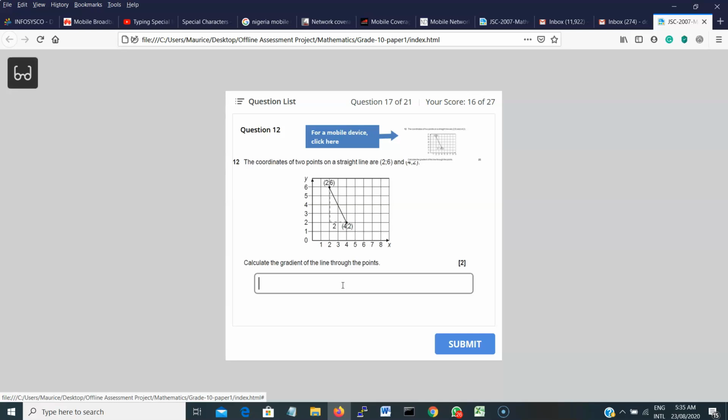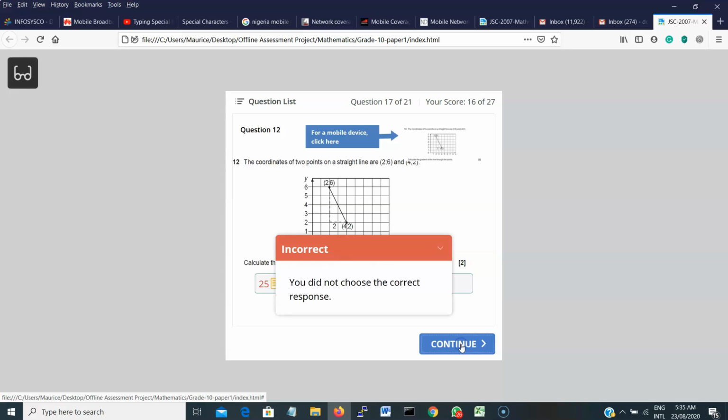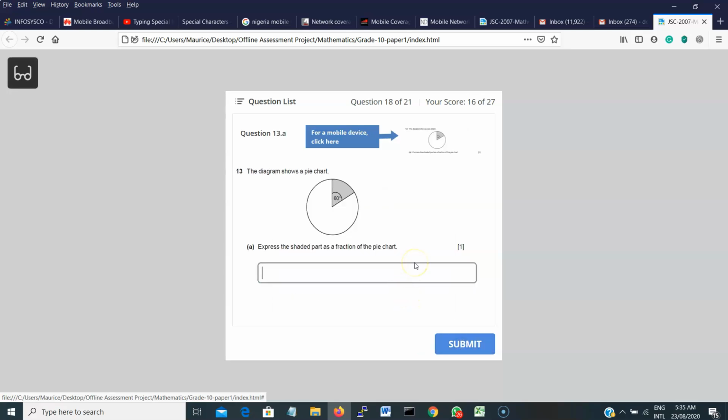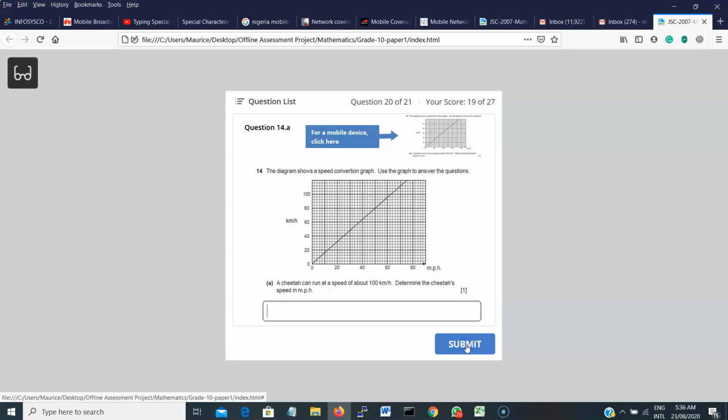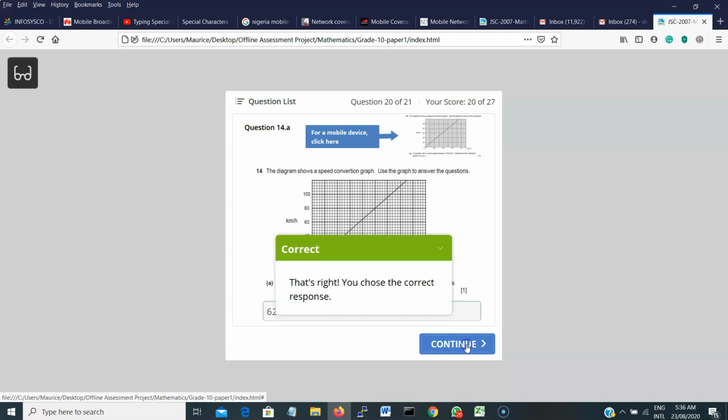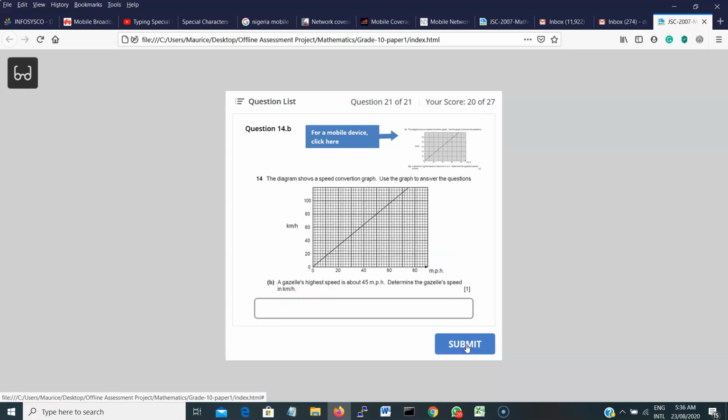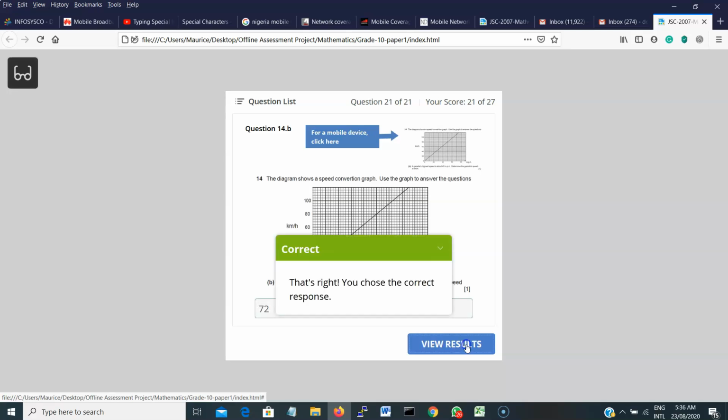Question 12, this is 25. I make it wrong. It should be 24. Question 13, A is 1/6. The answer for this question is correct. And the other one is 264, which is also correct. So the speed of the cheetah is 62, and the gazelle, this one will be 72.